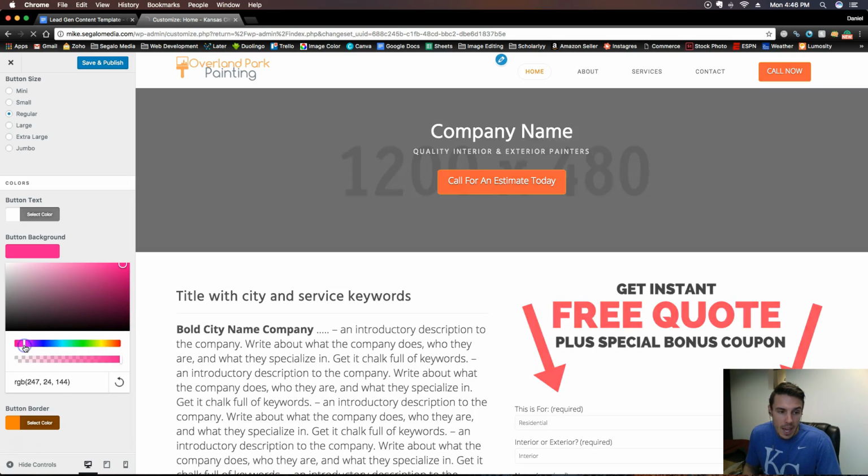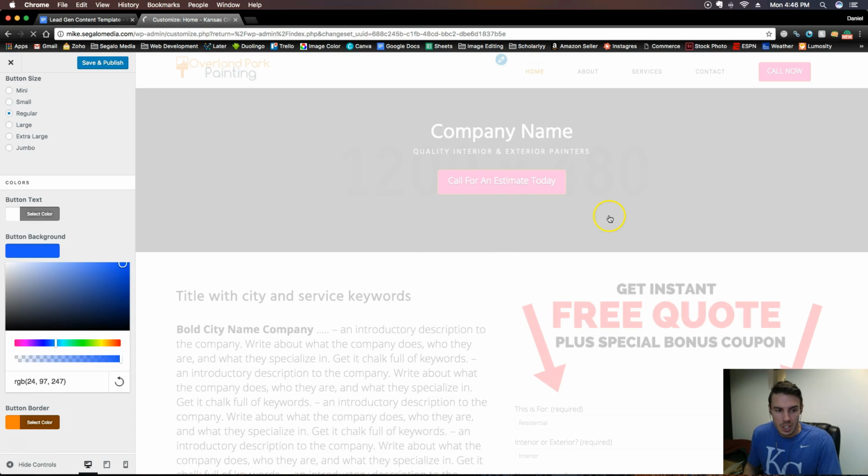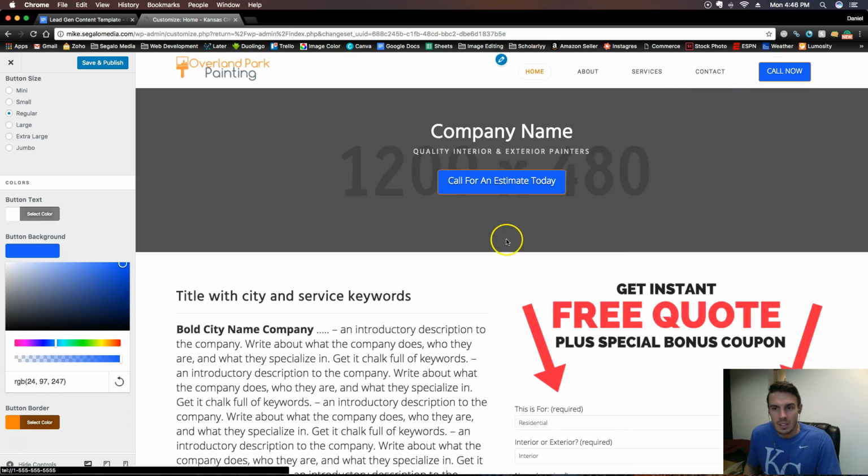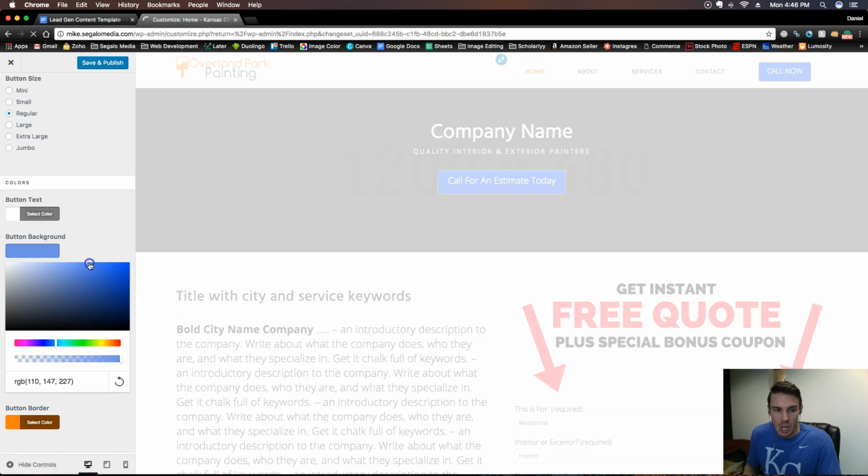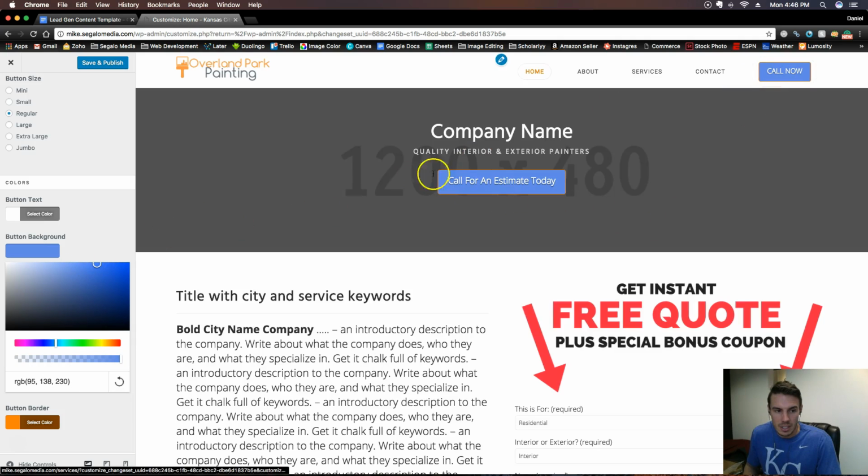You could do a pink if it's something like a floral shop or something a little bit more on the feminine side. You can use a blue. Always try to pick something that's, we don't want bright neon colors, something a little bit less in your face, but still going to pop. You see that? That kind of pops a little bit.